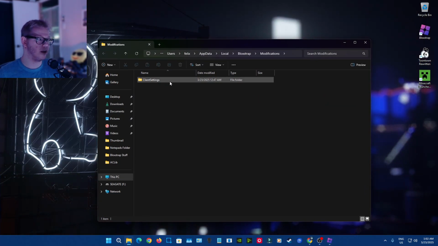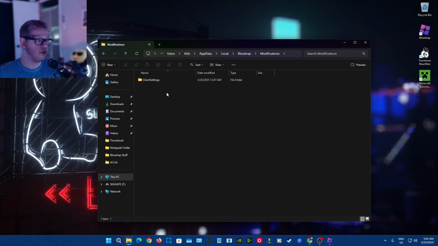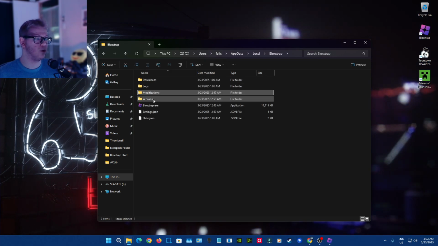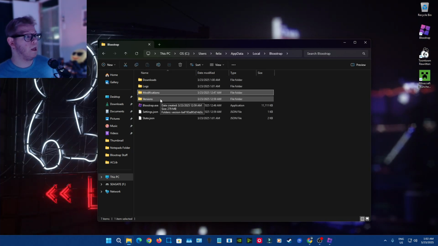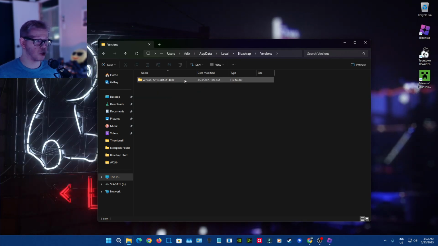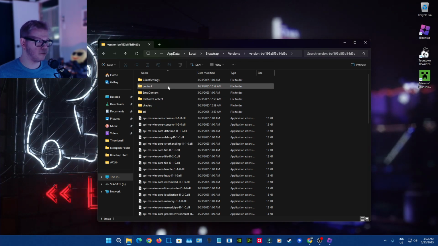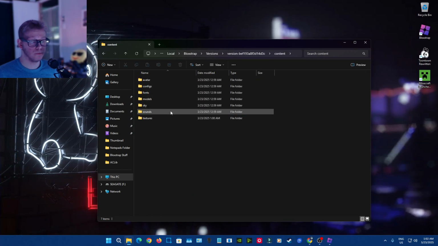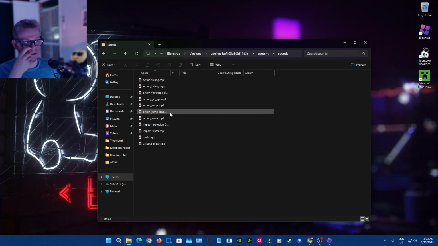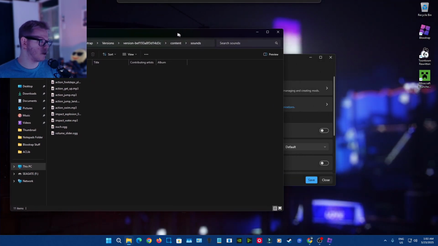So we have the client settings. Now I just want to see where we are located at. So we're in modifications. So if we dig enough, yeah, that just leads nowhere. So we got to go ahead and back out a few folders until you see the versions folder. Click here. Click the versions, whatever the heck that means. Go to content, go to sounds, and once you're in here, don't move. You're good to go.